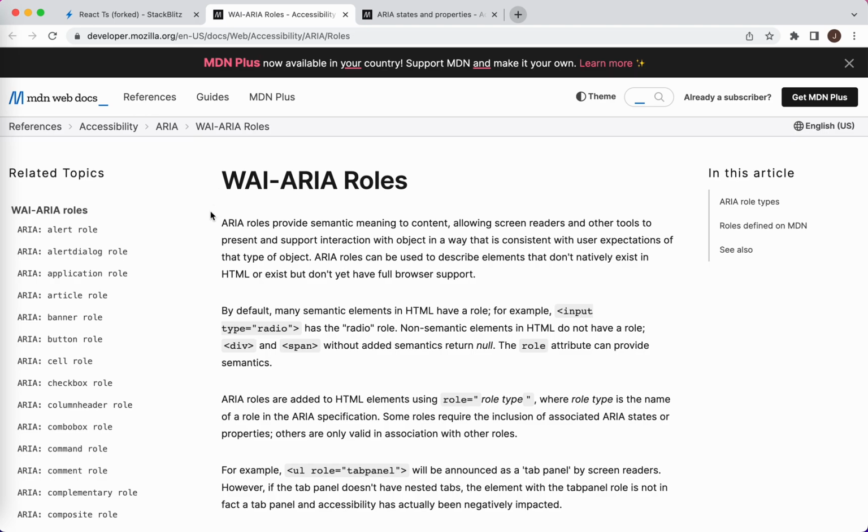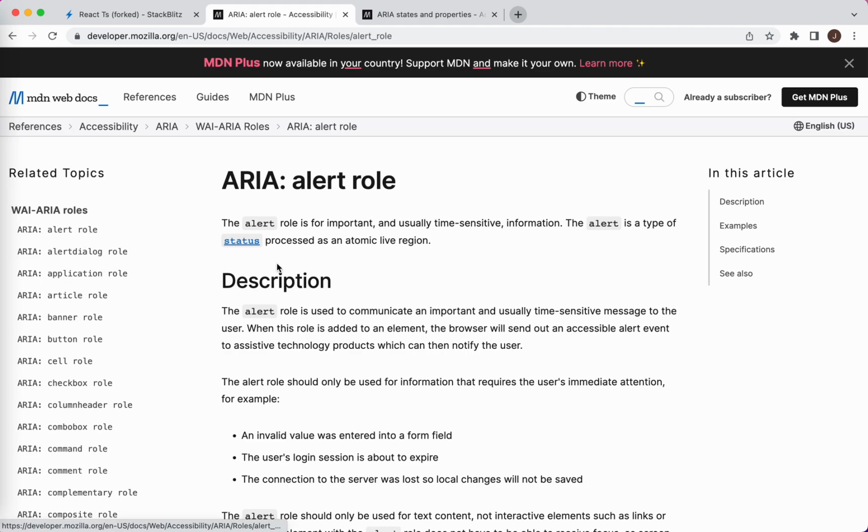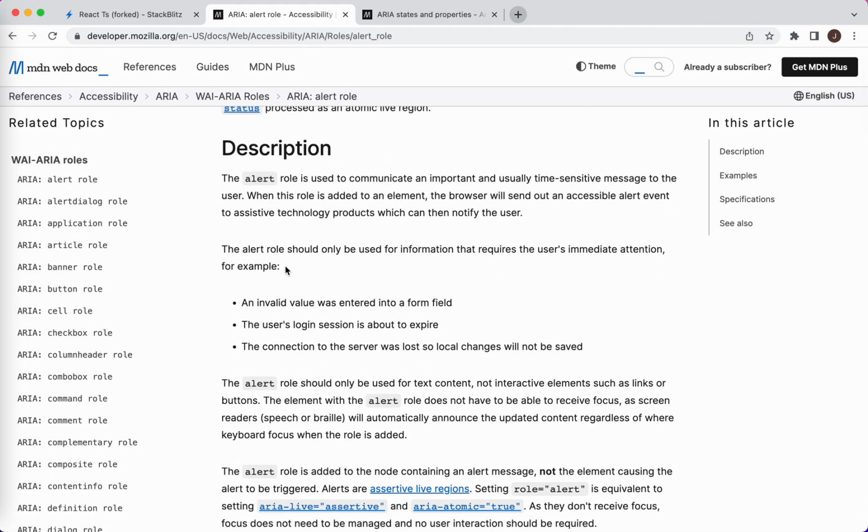Okay, let's start. The first one, alert. The alert role is for important time-sensitive information. The alert is a type of status. Yeah, it means alert is very important stuff.